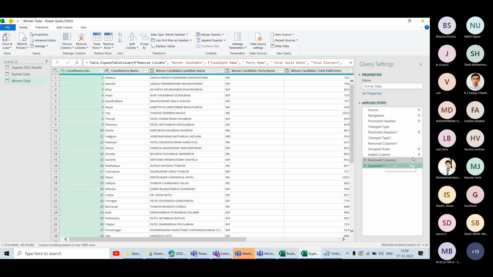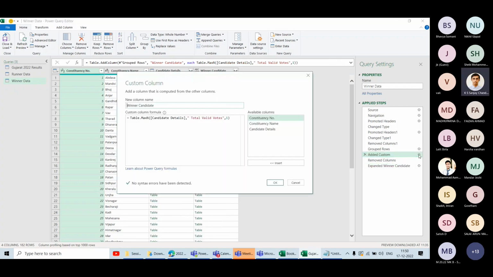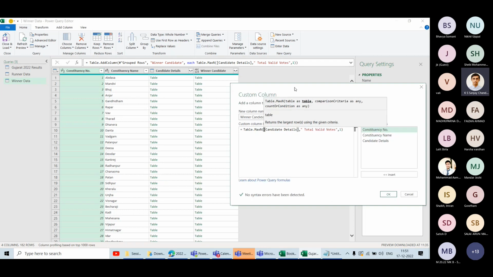Okay. So there is a formula in Power Query called Table.Max N. What this formula says is the first argument is you have to specify a table. Now for each row, there is a table, right? This table is stored in the candidate details column. So I'm giving candidate details as a reference because the first argument is asking for a table. My candidate details has all the tables. So that is the first argument.